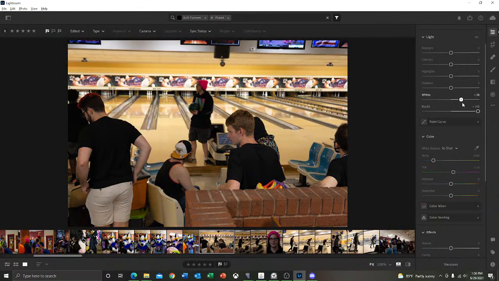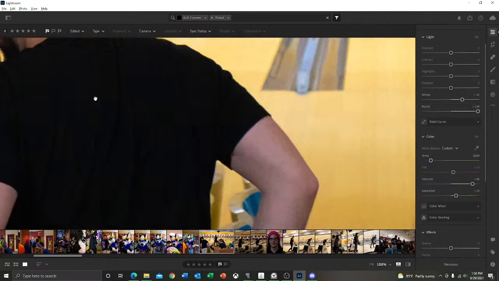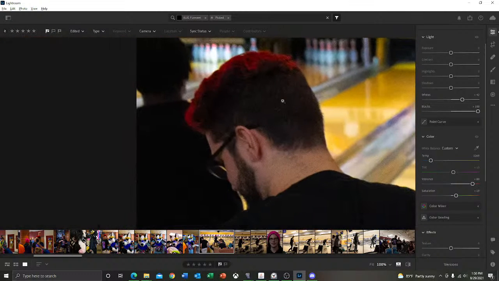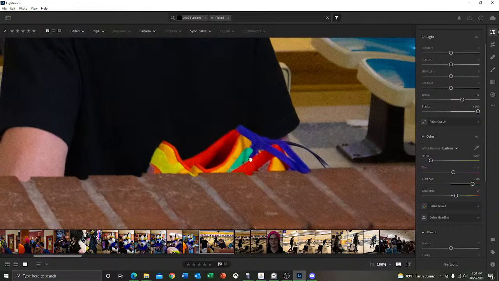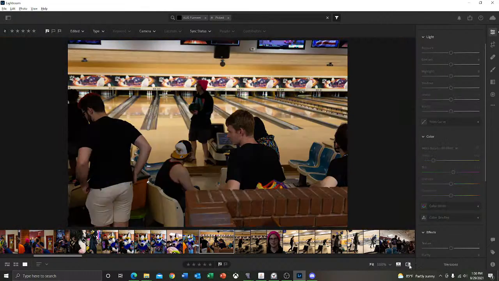Ooh. I don't know if I can. So we will get some color going. Cool it down. And then saturation increase. Cool it down a little bit more. So now we got the red in that hair looking good. This shoe was a really vibrant color, so that's standing out.